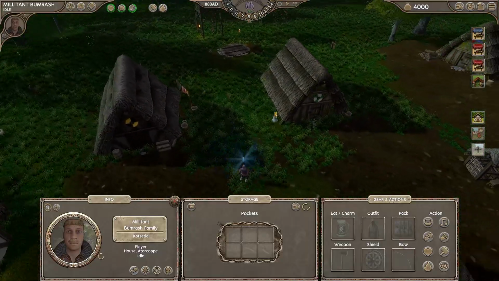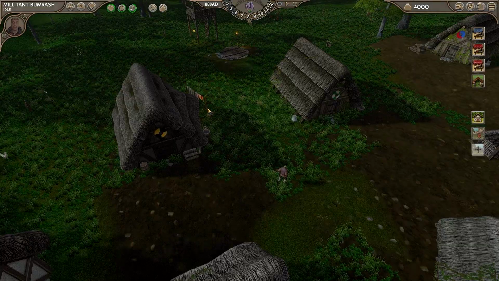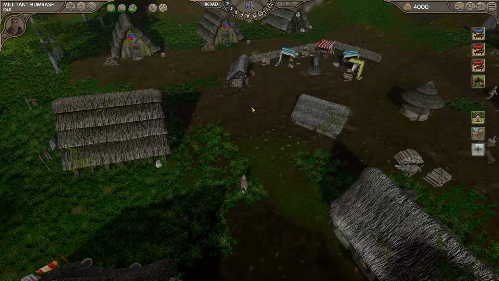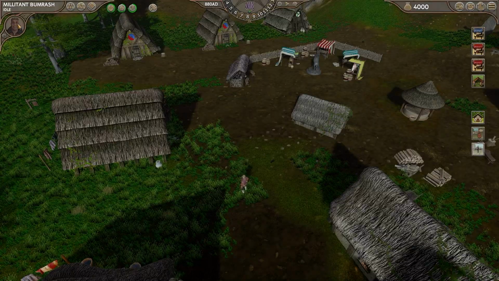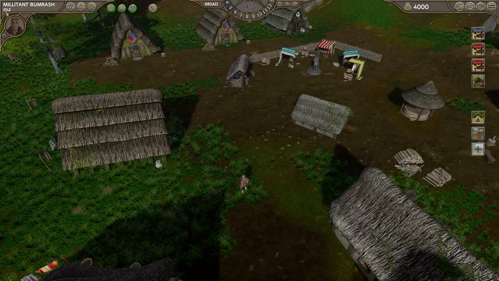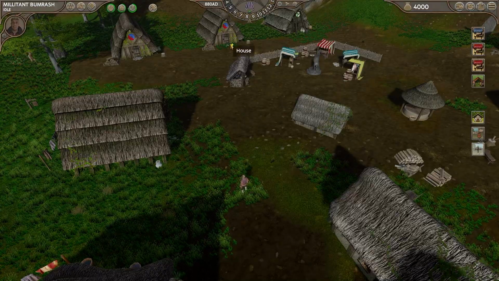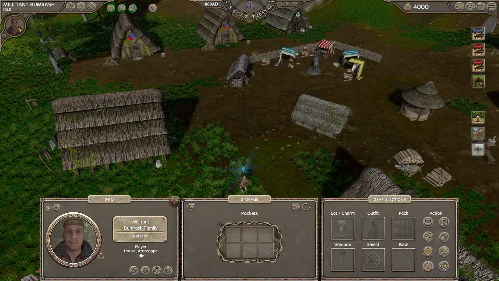Now, this is part 2. We're going to be focusing on the interface, mostly so you can get a little bit of a grip on what is going on. This is your character up here on the top left. That gives you your name, Militant Bum Rash. And right now I'm not doing anything. I'm idle.